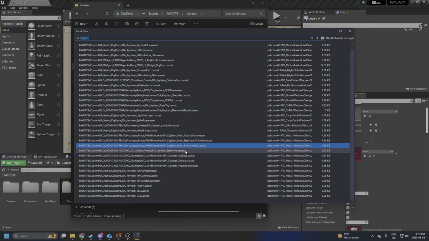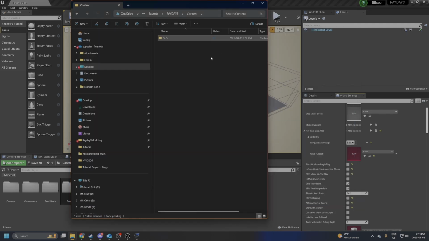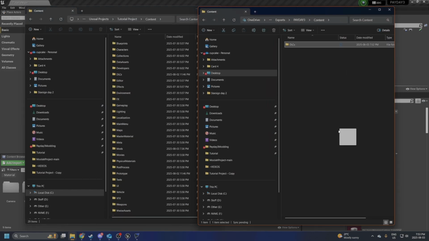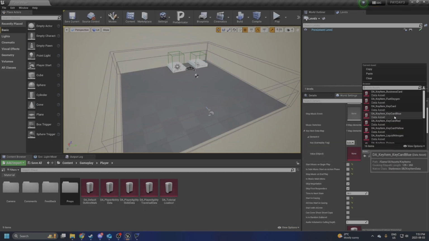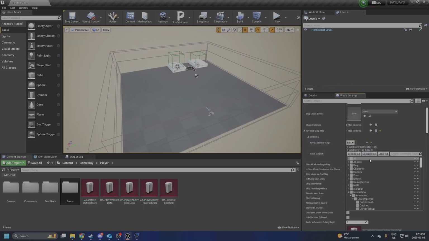Like for example, if you wanted to grab muriatic acid, right click and export it. Once you have it exported, go to your Fmodel output and exports, open up the content folder, and then you can just drag and drop this into your content folder. And then you can add the key item here. If you don't have the gameplay tags, make sure you have the updated INI from the map making branch.